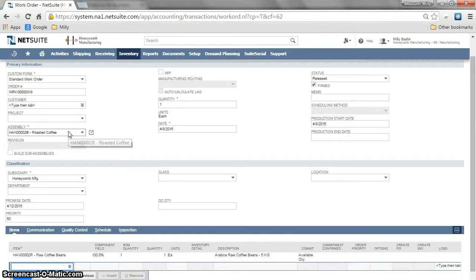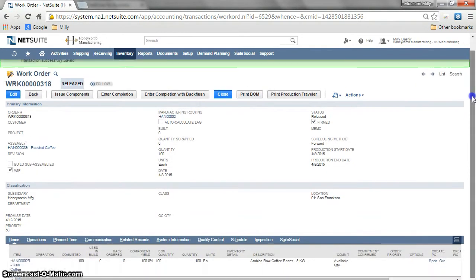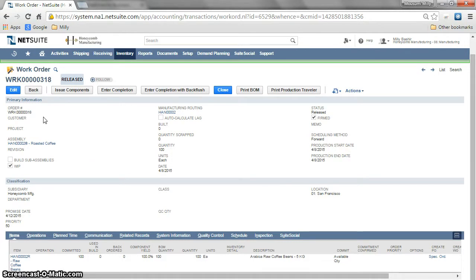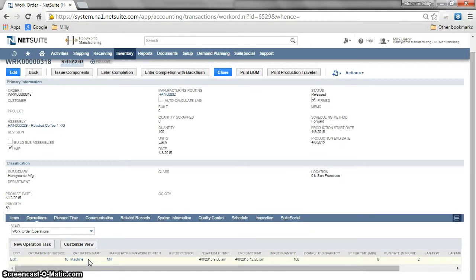So we enter our finished good product. The system defaults in the component that is necessary to manufacture the product. We add in the amount we want to manufacture, and the work order is saved. So this work order consists of the following component: raw coffee beans. It consists of an operation of running the raw coffee beans through the mill to roast it and grind it.